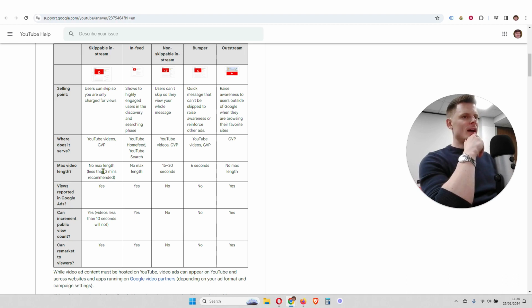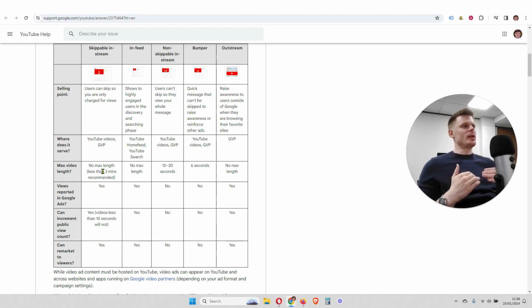Now, for this ad, there's no max length, and that's also important to know. You could have a 3-minute ad, you could have a 5-minute ad, it could be a 10-minute video. So if you just want to promote your video, you can go ahead and do that using this method.